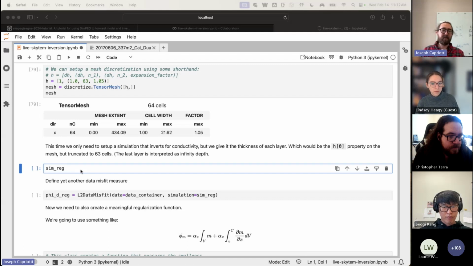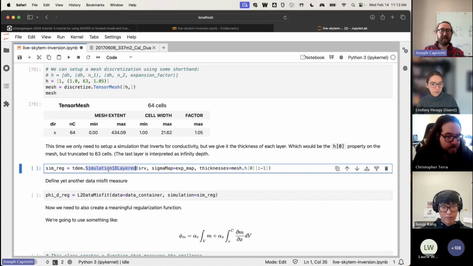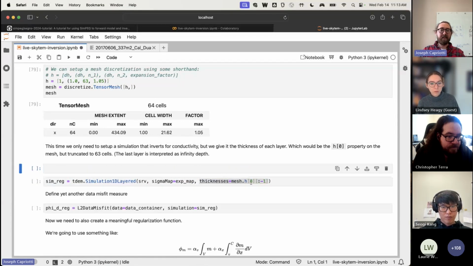let's set up our simulation object that corresponds to this example here. So we have our simulation 1D, attach our same survey. Our conductivity map is an exponential mapping again, but now we have to tell it the thicknesses. So this is giving the thicknesses of each layer.